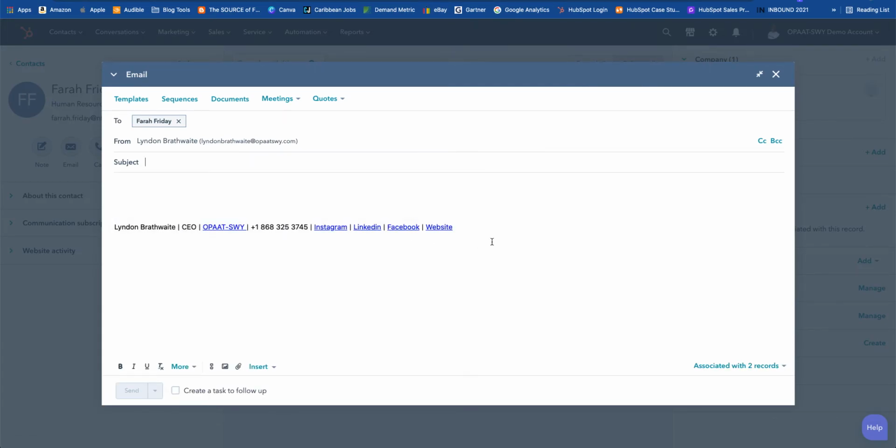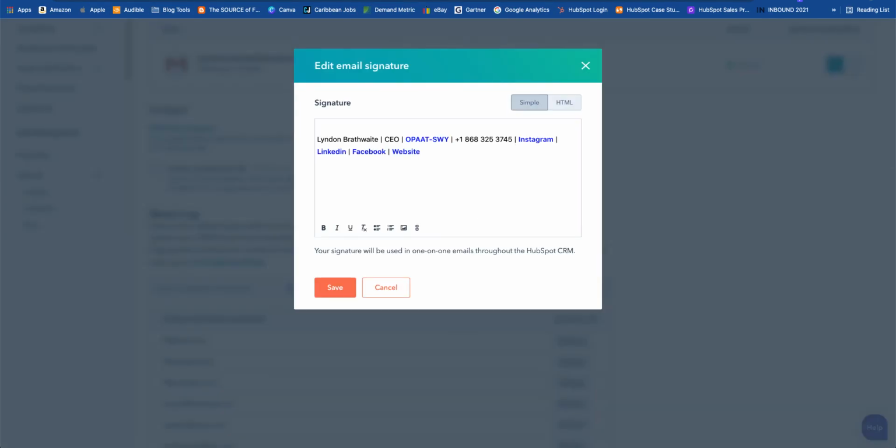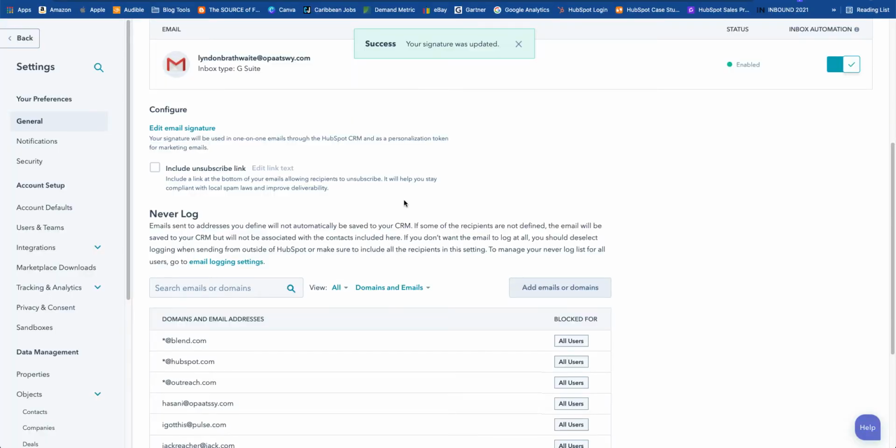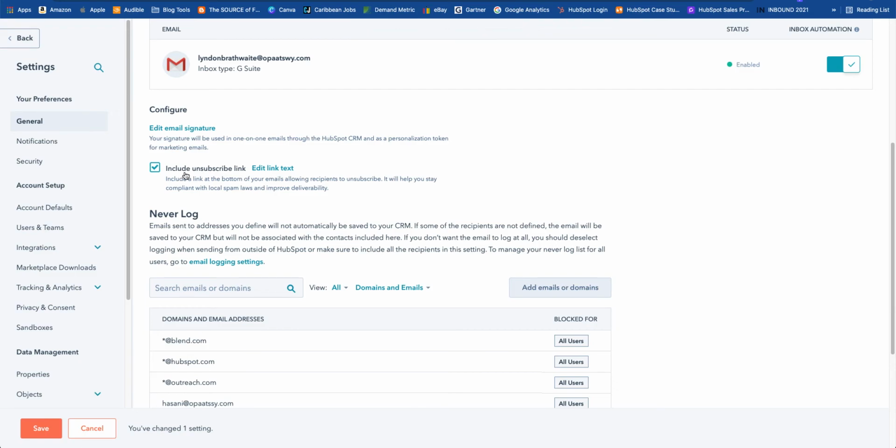And again, you can add an image into your email signature. And I'm not sure if you guys did see, but you also have the ability to include a link in your email signature that says where your customers can unsubscribe, letting you know that they no longer want to hear from you again. But in essence, this is how you go about adding an email signature to your HubSpot account when you're doing your outreach from within HubSpot.